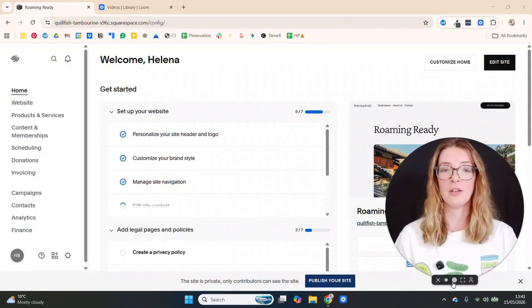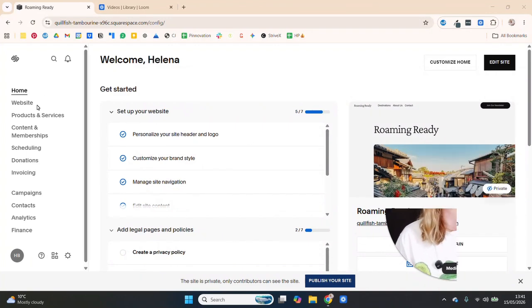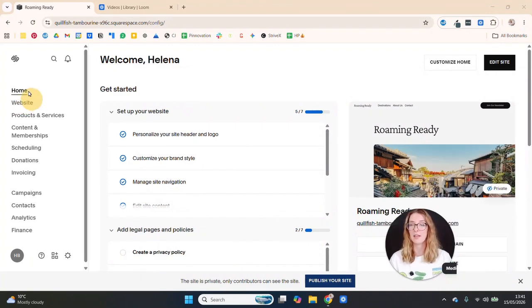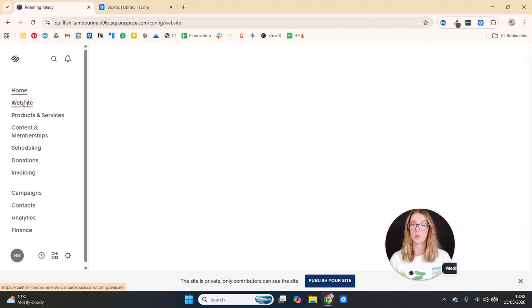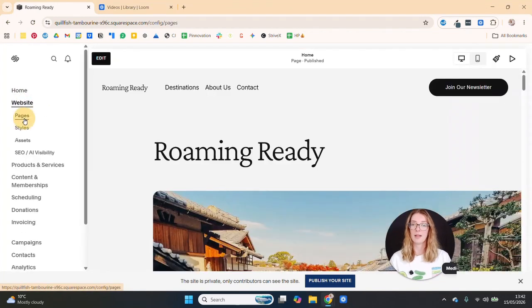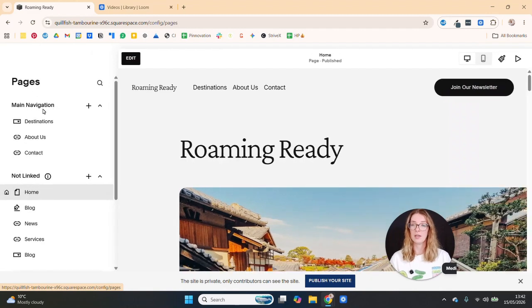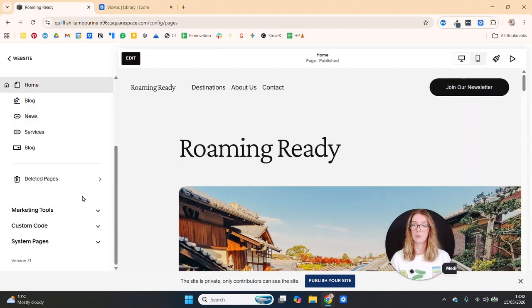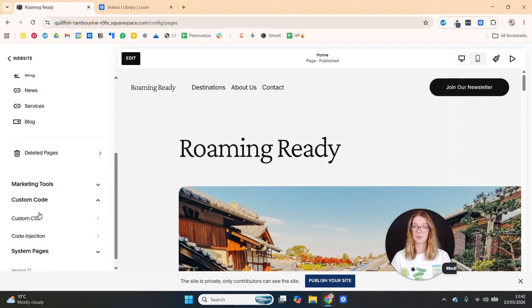So when you log into your Squarespace website, you'll see something like this. And I'll move this out of the way. And when you're logged in, you're going to want to go to website here and into pages. And still in this left-hand pane, if you scroll all the way down to the bottom, you'll see this drop down for custom code. And here are your two options.